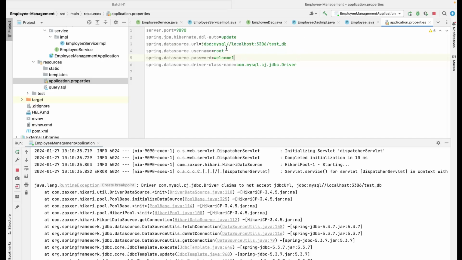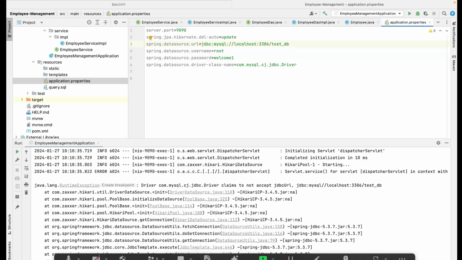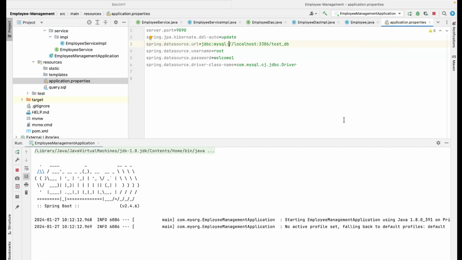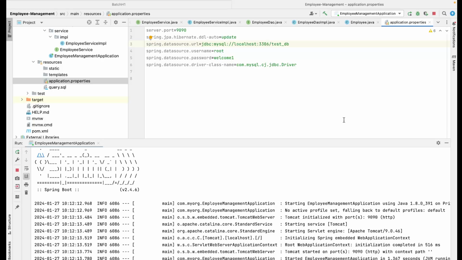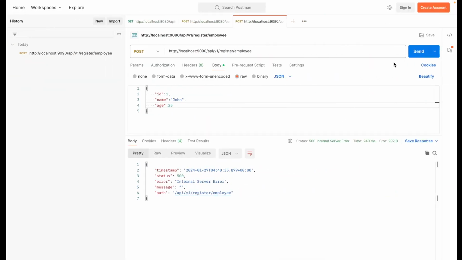JDBC colon MySQL. Okay, I think I missed a colon over here. JDBC colon MySQL colon slash slash localhost colon 3306 slash the DB name. I think I missed a colon here. Let me try to rerun this application. Okay, our application again did start up.